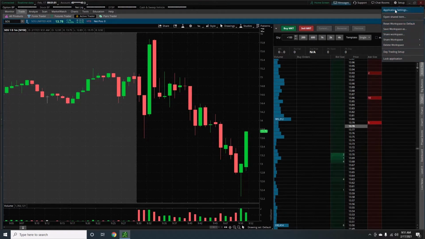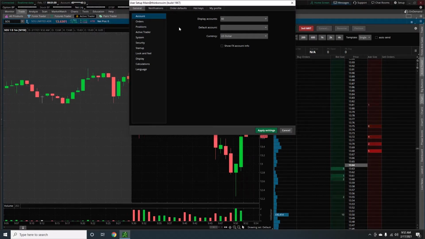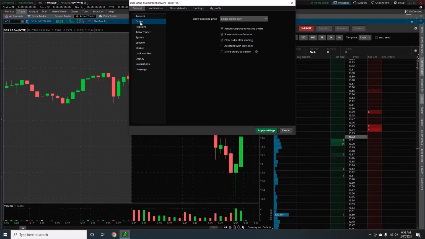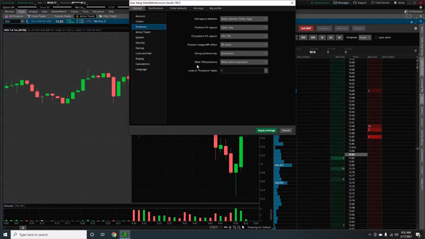Now in today's video, we're going to go through this application settings here. There's not a ton of important buttons in here, but there are a few that are very important. If you look to the left, right now we're under the general tab, and there's a bunch of sub tabs within this. If you look at the account, we don't need to touch anything here. Orders, not super worried about. These default settings are fine. Positions, again, these are all fine. These are typical. You don't want to touch these.